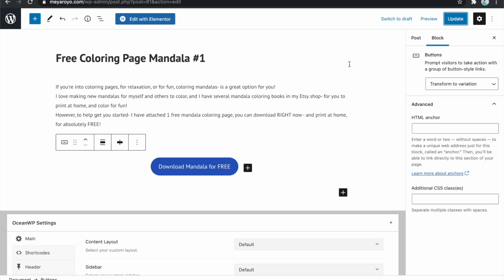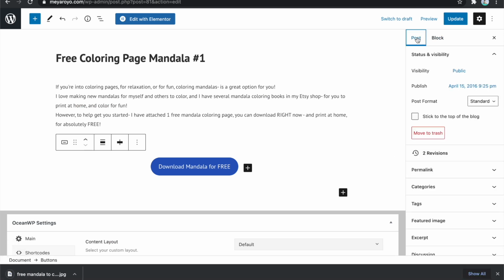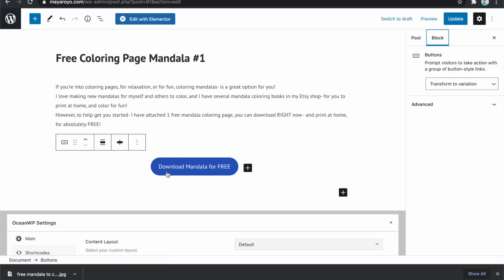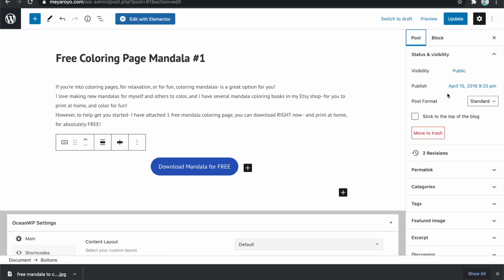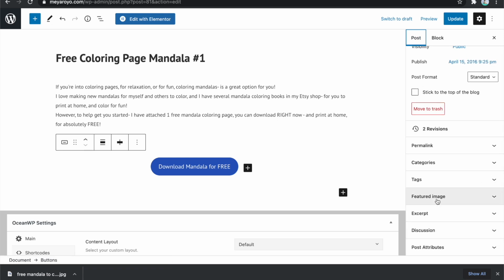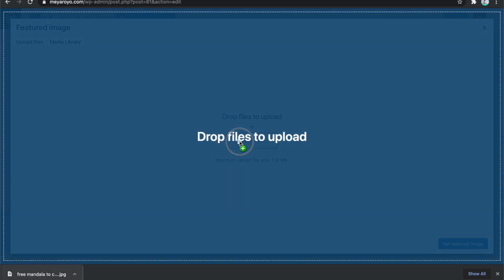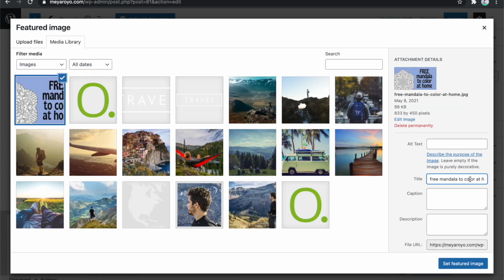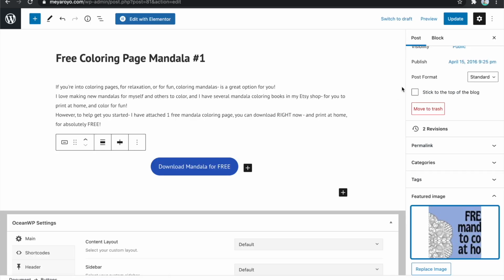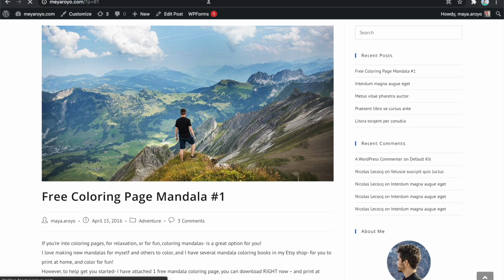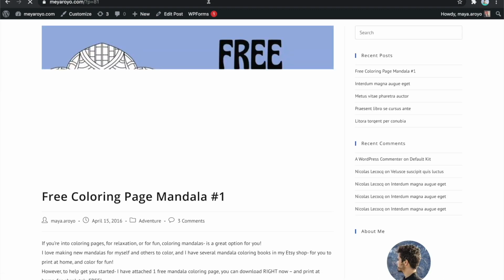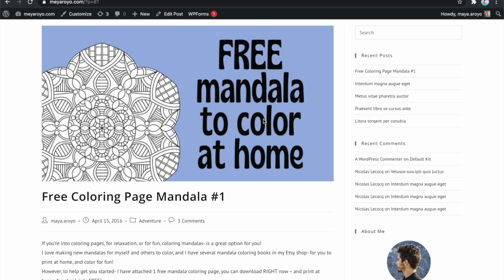Go to Edit Post, click on post here. This is where we edit the block of the button. This is where you edit the whole post. And go to featured image. Click on the featured image. Drag this file here. Make sure to copy and paste the title to the alt text, which is a part of SEO, and set it as my featured image. I will again update it, go back here, and refresh my page. Et voila! Free Mandala to color at home.